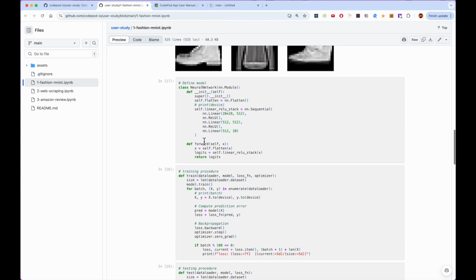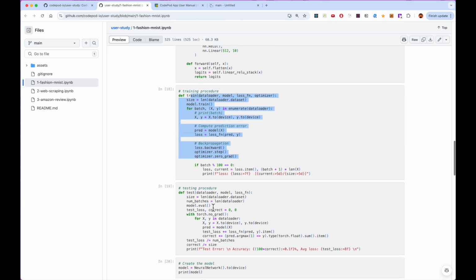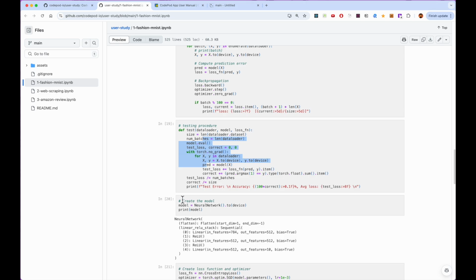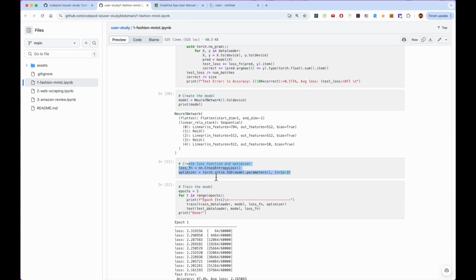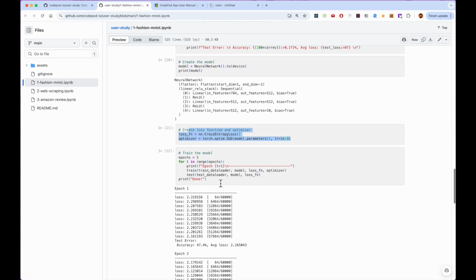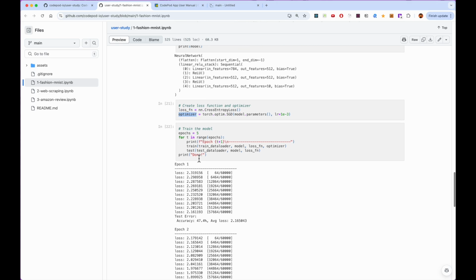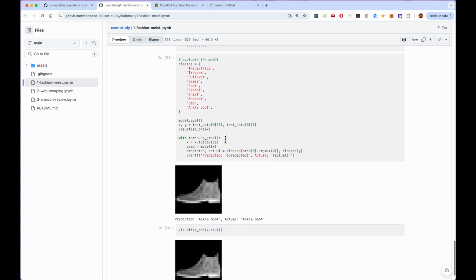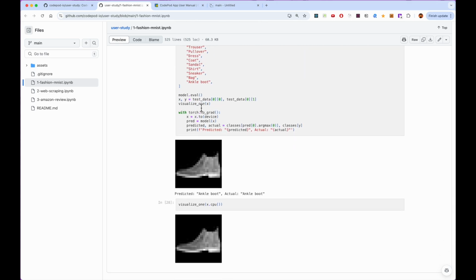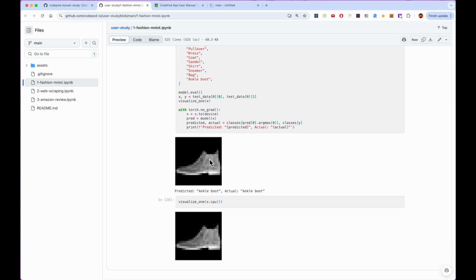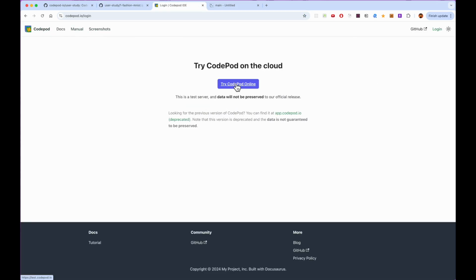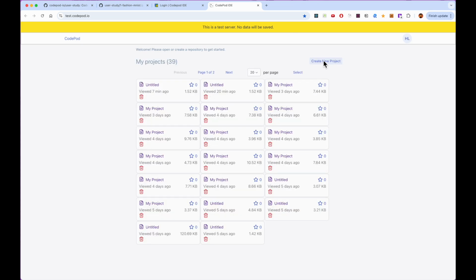This is the neural network model, and we have the training procedure and the testing procedure. Now we create the model, define the loss function and optimizer, and start the training process. After the model is trained, we can run the model on the test data and visualize the results. Here's the test image, and this is the predicted class and the actual class. Now let's use CodePod to develop the notebook. Let's create a new project.